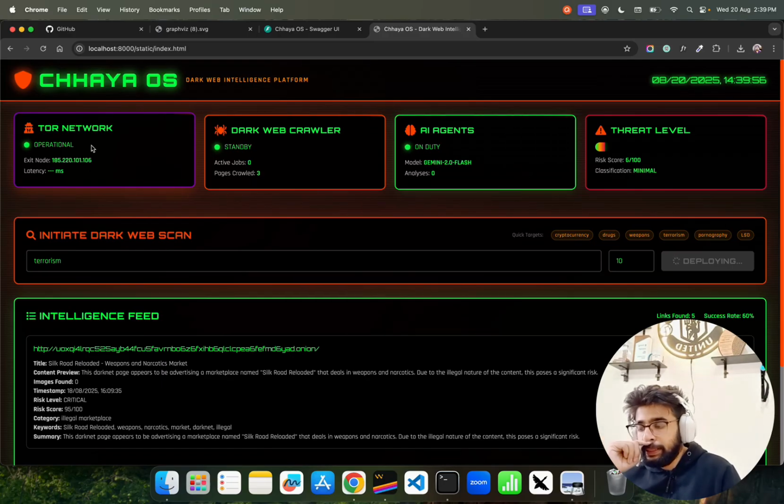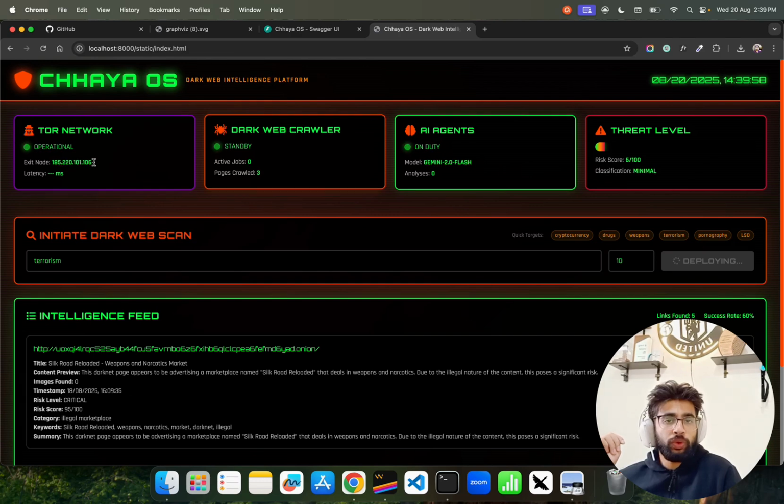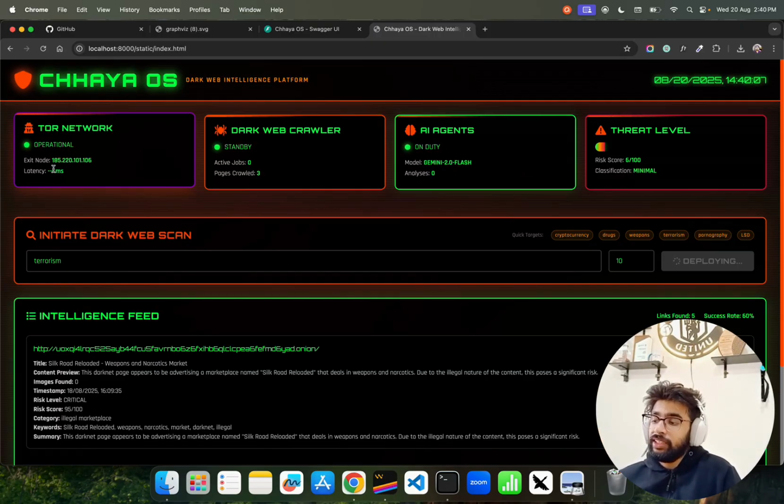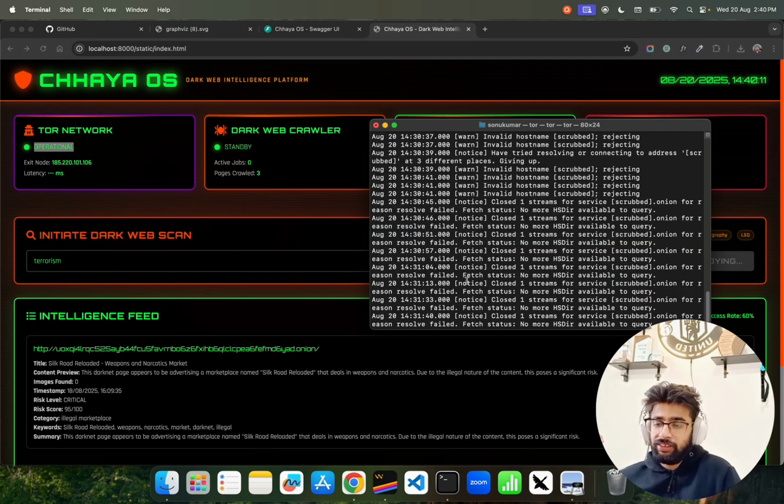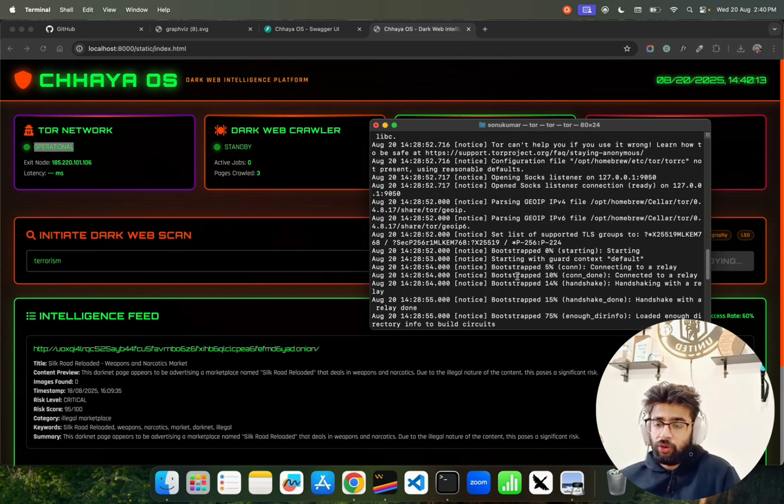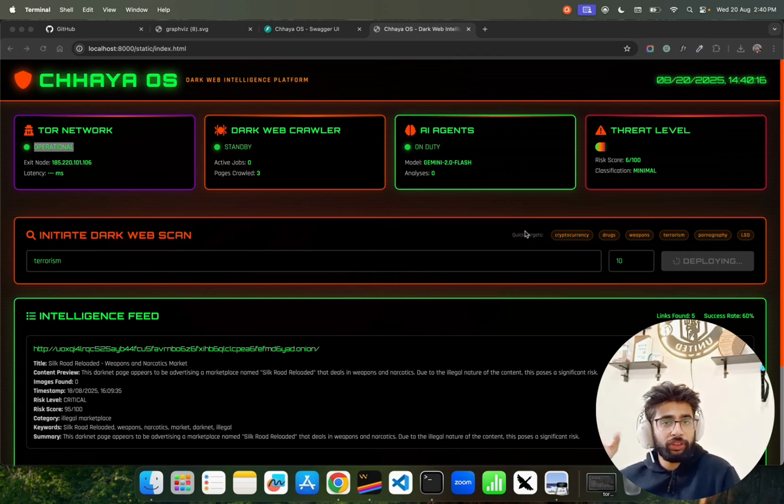So it basically says that this tool right now has connected with the Tor browser, or the Tor network, which is a better terminology to explain. You can find the exit node, and you can see it says operational. This is where the Tor is running. I've connected it with my system. And then we have the dark web crawler, AI agents, threat levels, and so on and so forth.